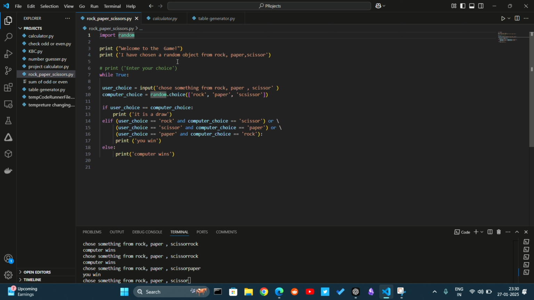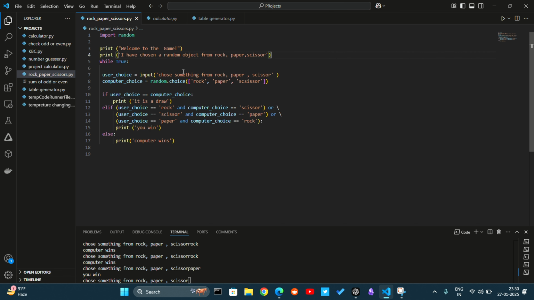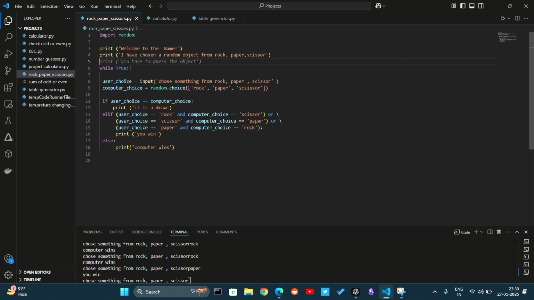So here let me show you what I did. First I import random, and then I write this line. I print the line welcome to the game. Then another line to print that says I have chosen a random object from rock paper scissors. Rock paper scissors. So while True, this is a function.